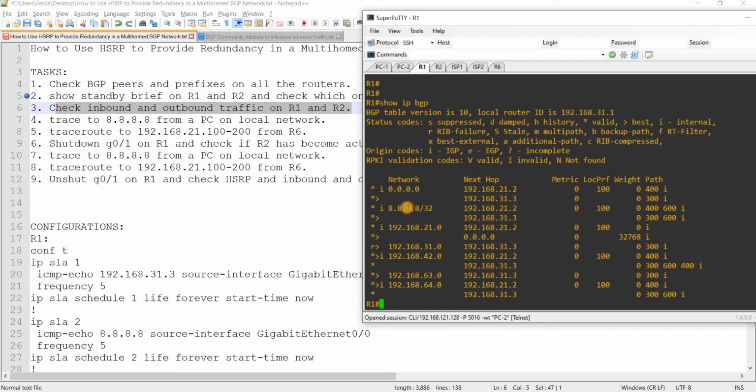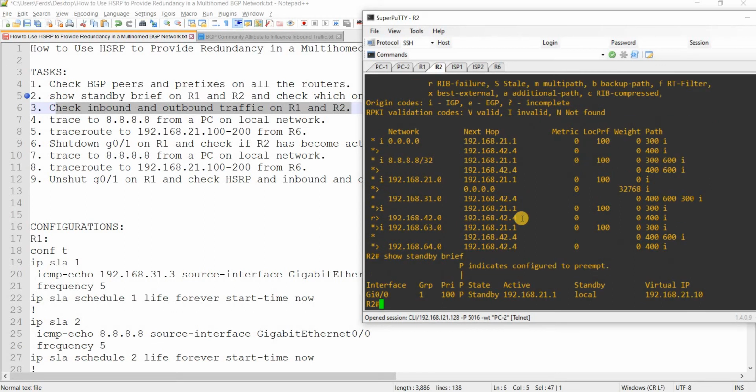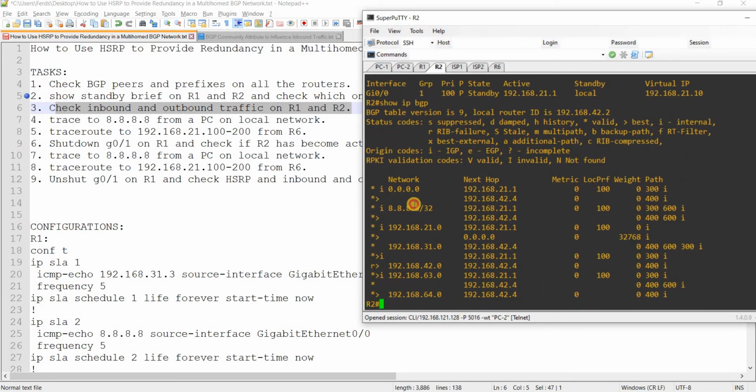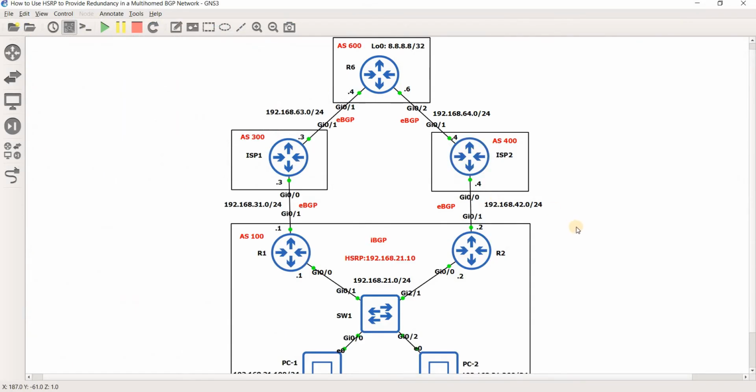So to get to this route and this route, the next hop is ISP1. So that's expected. And to get to the default route, next hop is ISP2. To get to this route, next hop is ISP2. So that's expected.